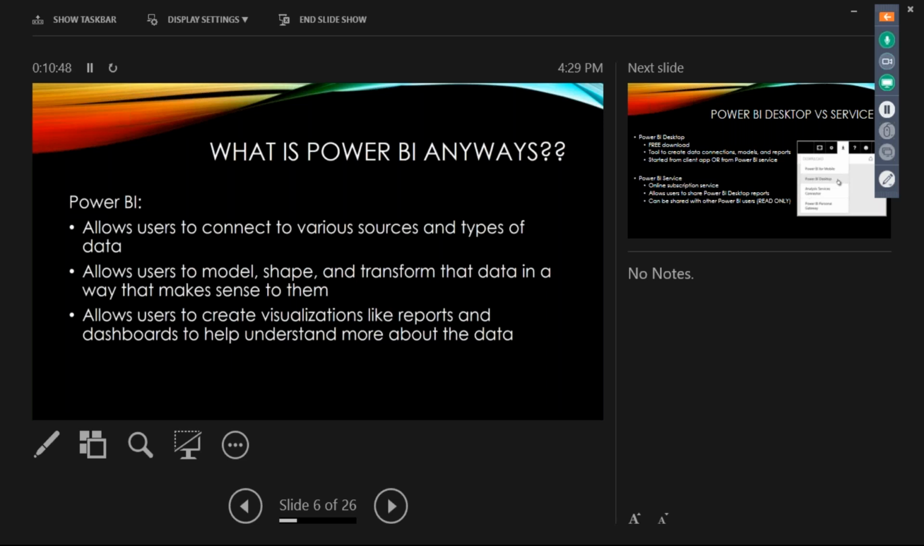If you have a large amount of data and a large amount of data sources, I don't know that I personally would use Power BI as a data warehouse. But if you have a small amount of data or you have a lot of different things that you want to pull in, it might do okay. You just got to ask that question. But you can connect to various sources and types of data.